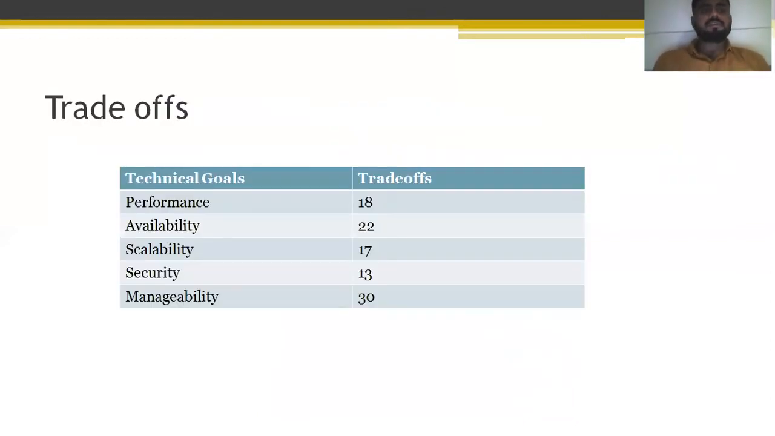So here are the trade-offs. There are five trade-offs, technical goals and the trade-offs. The technical goals are represented with the trade-off as follows: performance has 18, availability 22, scalability 17, security 30, and manageability 30.